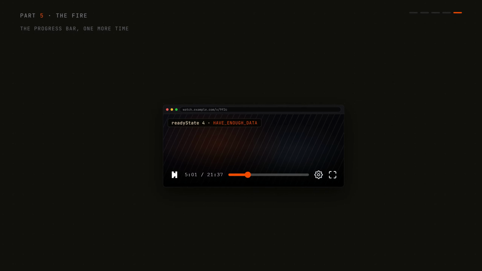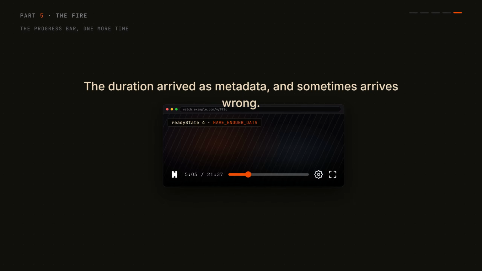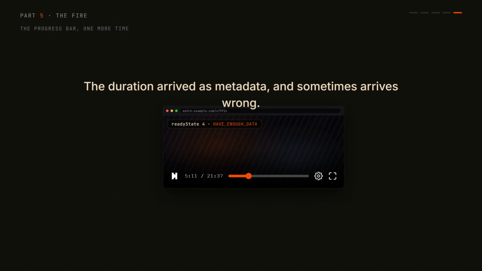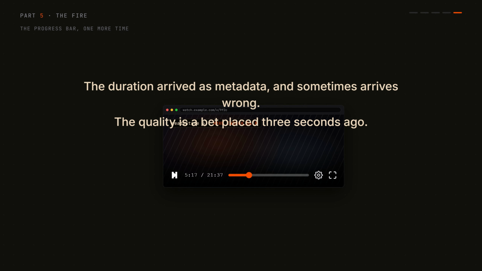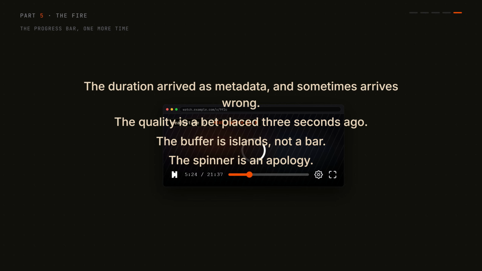Which leaves one last thing. Go back to the progress bar. The most boring object on the internet. The duration on it arrived as metadata, and on some phones it arrives wrong, or late, or not at all, so the bar you're looking at was often drawn before anyone knew how long the video was. The quality you're watching is a bet, placed a few seconds ago, on a connection that has since changed. The buffer behind it is islands, not a bar. And the spinner is an apology.